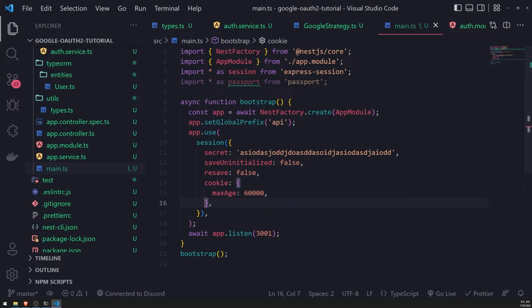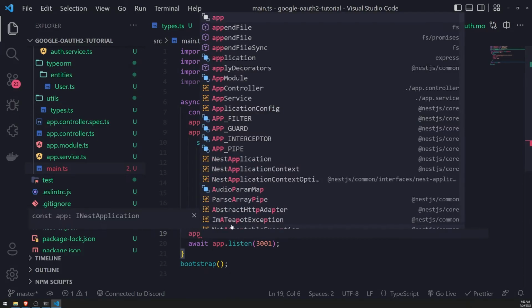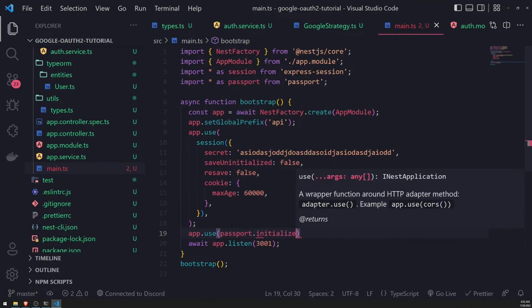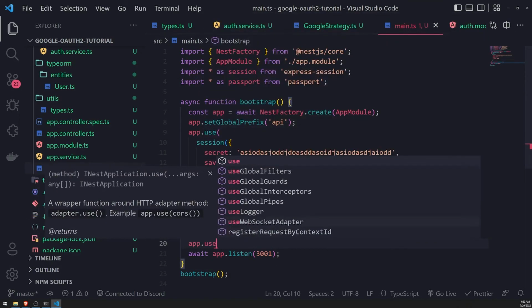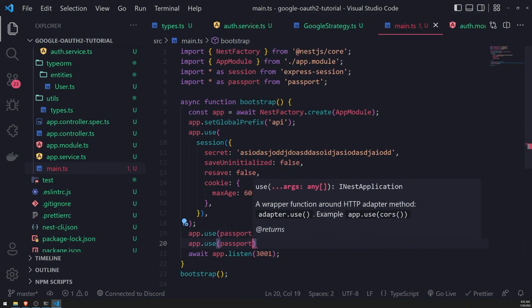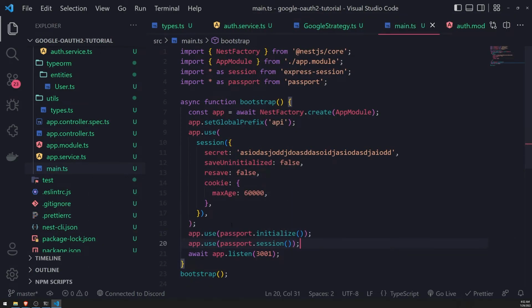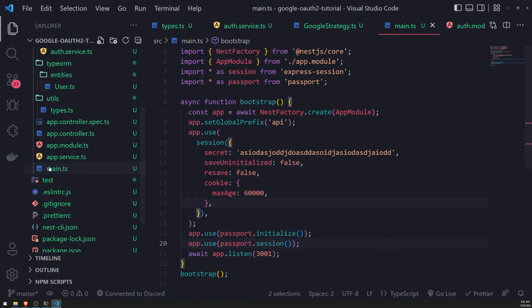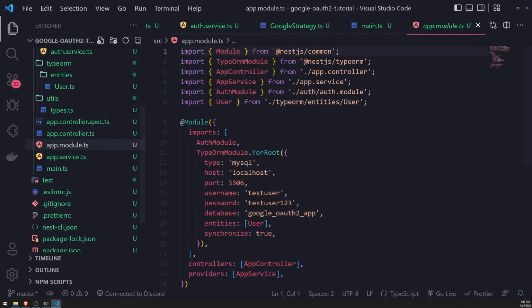Okay, so now that we have sessions enabled, we do need to also enable passport with sessions. So all we need to do is just call app.use passport.initialize, and then app.use passport.session. Okay, and then we'll also need to do this. We need to go into the auth module. So right over here, or I'm sorry, not the auth module, the app module.